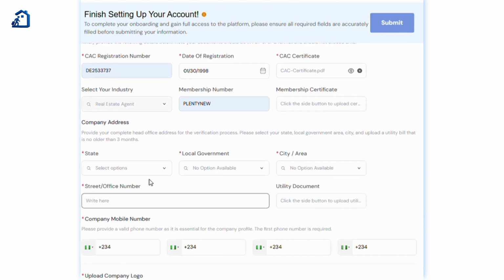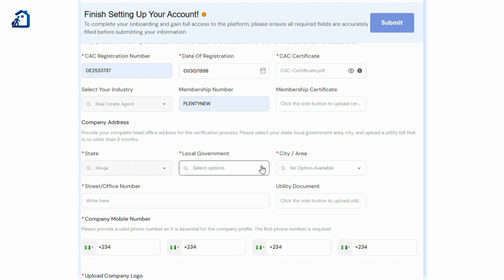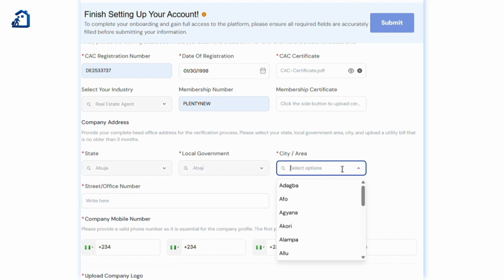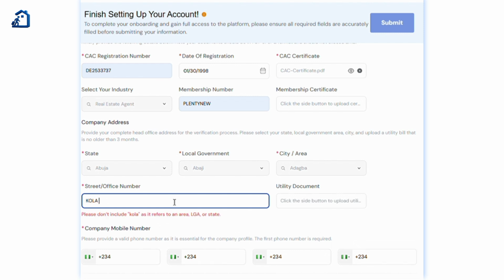Step 3. Provide address details. Select your state, local government area, and city where your head office is located. If your city is not listed, choose the closest city to your area. Then enter your street address, including the building name, street name. Do not repeat the state, local government, or city since you've already selected them. If your address text closely matches a city or area name, the system may reject it. In such cases, you can use a hyphen to connect the words.